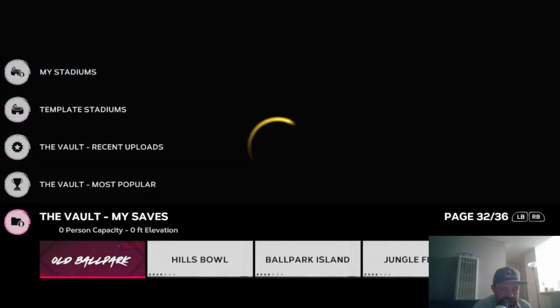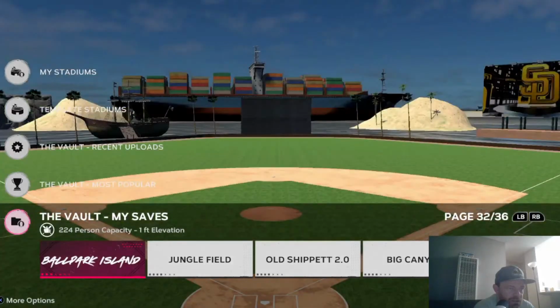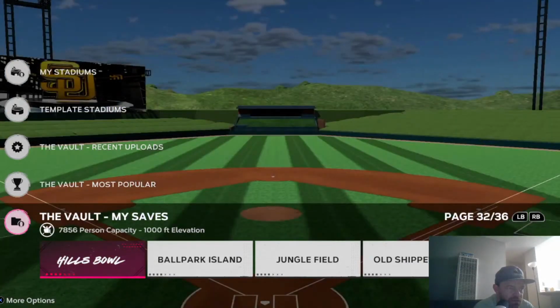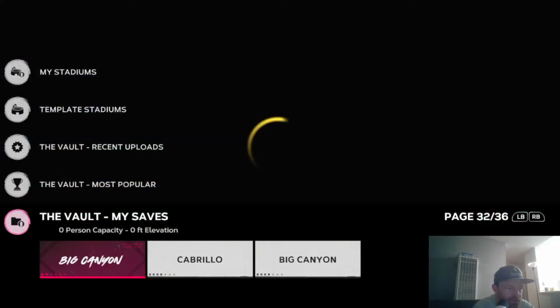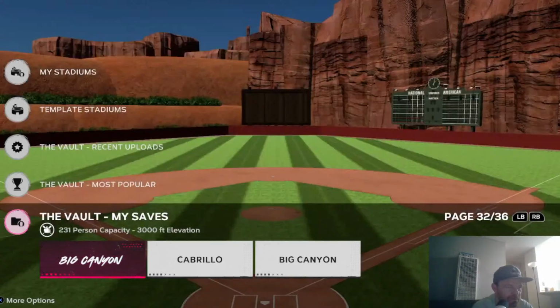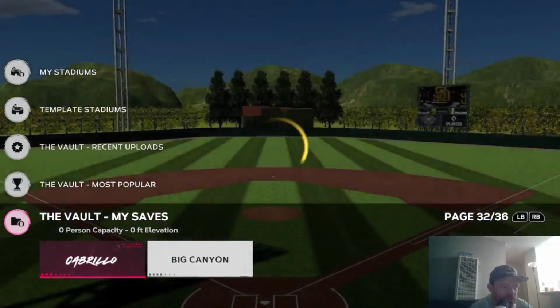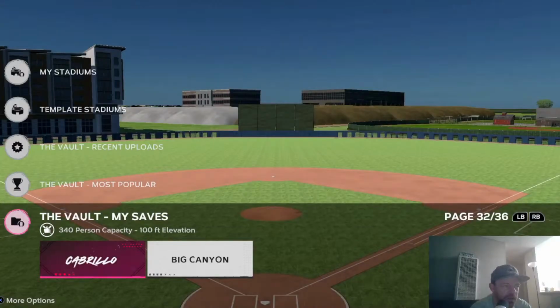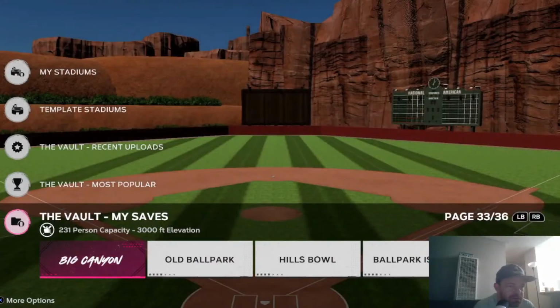Yeah, I did not make as many stadiums last year. This one I like a lot. I like how the hills are all throughout the outfield. Big Canyon. Oh, I remember this. Oh, never mind, I was thinking of something else. I remember I made another canyon stadium that looked really cool. Cabrillo. Oh, that's where I played Little League. That's what I based that off of.